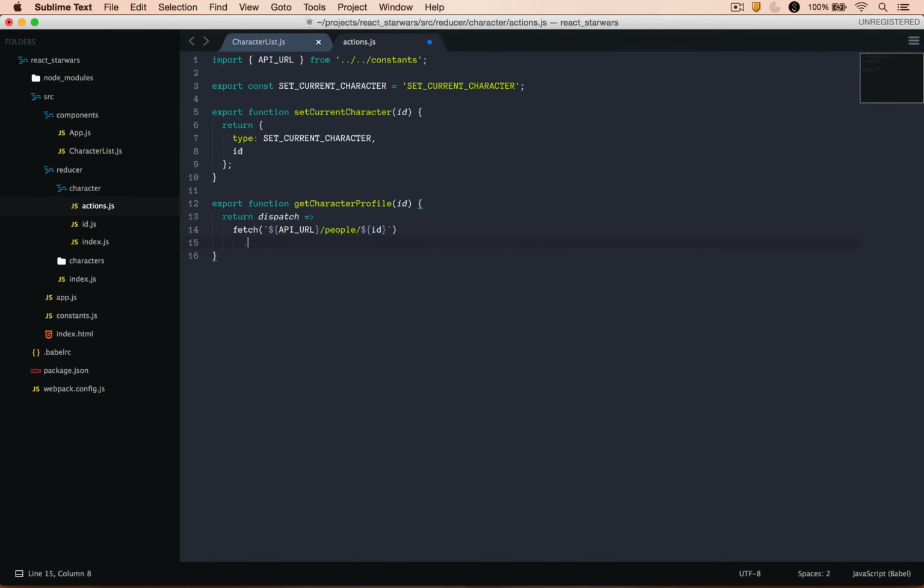Once we get that response, we want to do the same thing we did before, where we parse it as JSON, and that will give us the profile. Now once we have this profile, we need to make sure we're dispatching another action, and this action is going to use another action creator that we will create, and it's just going to be set character profile, and we're going to pass in the profile. So we've used an action creator here, but we haven't actually created that action creator.